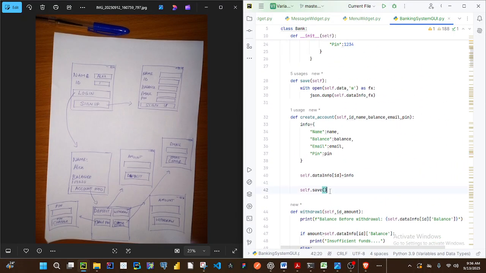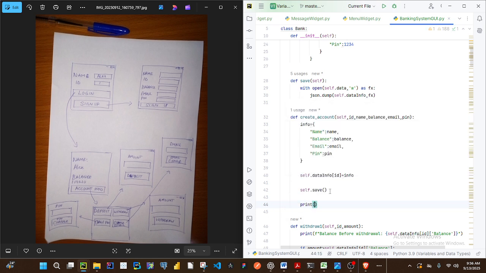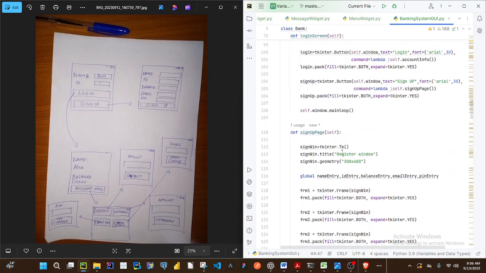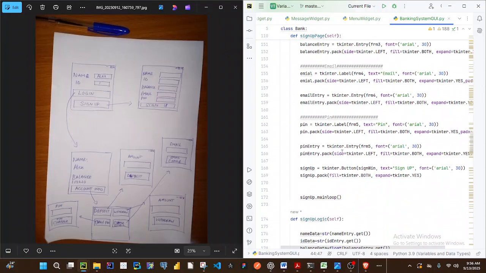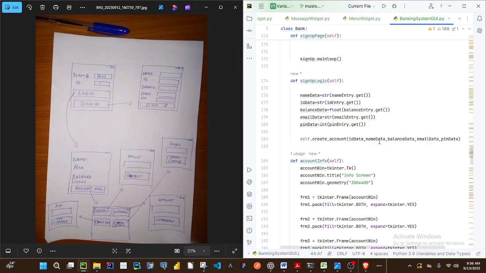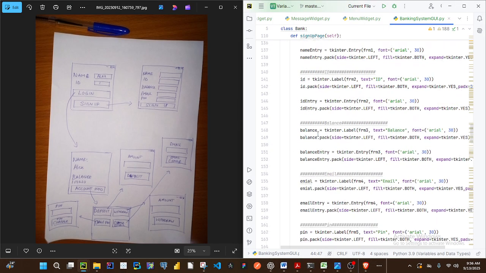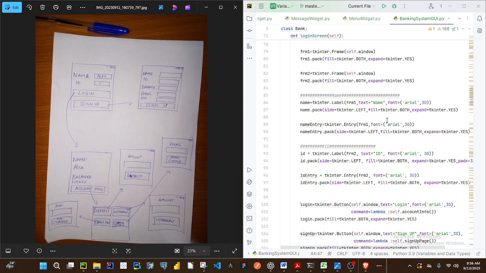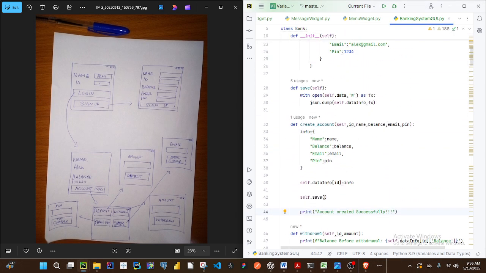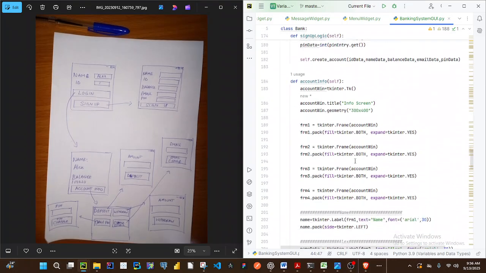So after you have saved the function, you want to come here and say print account created successfully. So let's test it out, shall we? So I haven't yet called any function yet, so I will need to pass it there. So the sign up button, my sign up logic, I'm going to pass it there, and you can see that my self.create account is calling the function, the save function. So my create account is calling the save function, so everything should work perfectly fine.